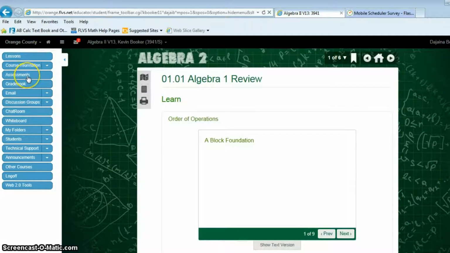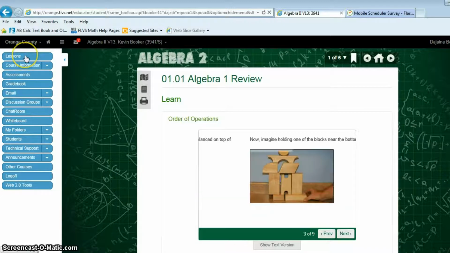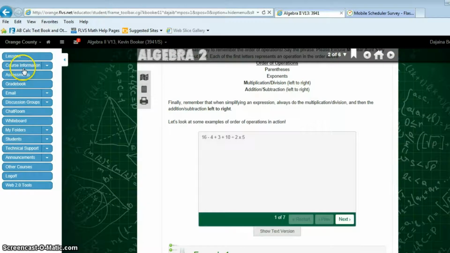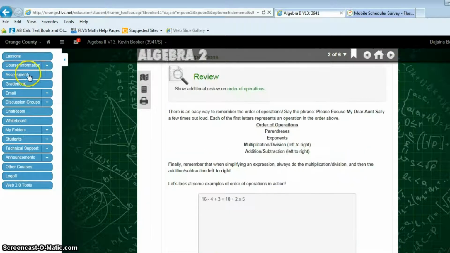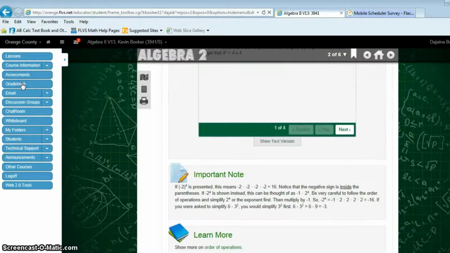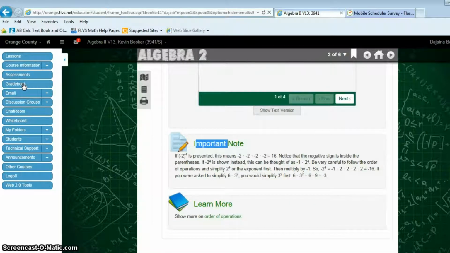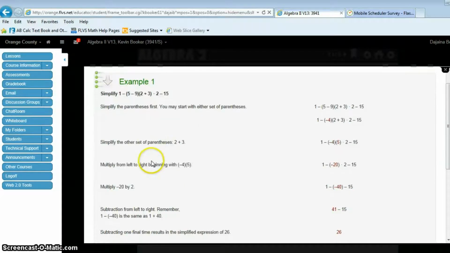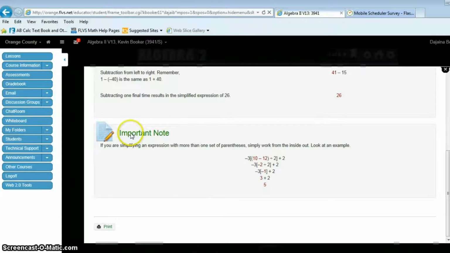Last but not least, things just to remember: you go to lessons for your learning. Course information has all the things that are important in the class. Assessments will take us to our assignments. If I go to the grade book here, this gives us how we scored on each assignment. Now assignments other than tests can be resubmitted and you can earn extra points.